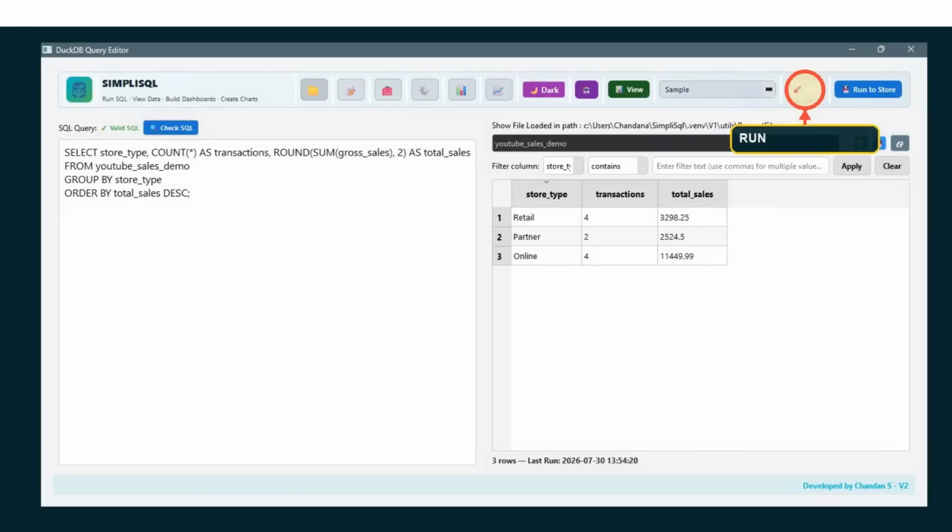Check SQL validates the statement before execution. Run then displays the result on the right. This example groups sales by store type and calculates both transaction counts and total sales.